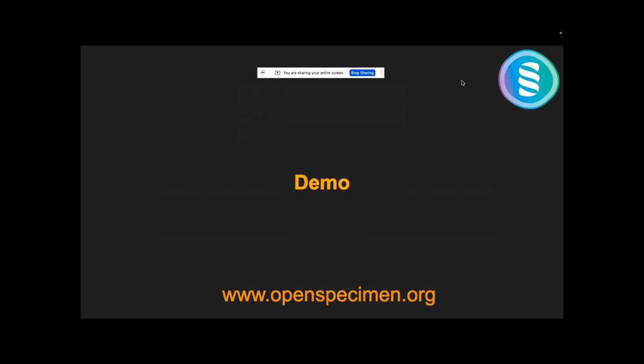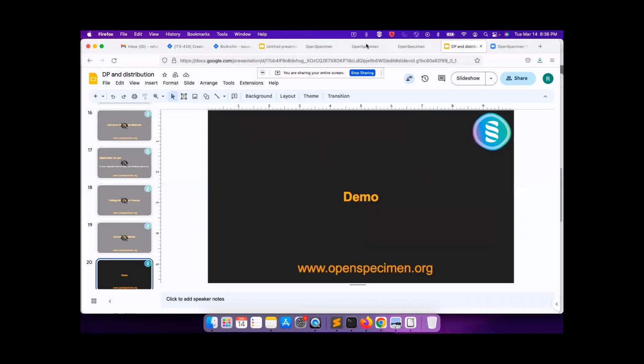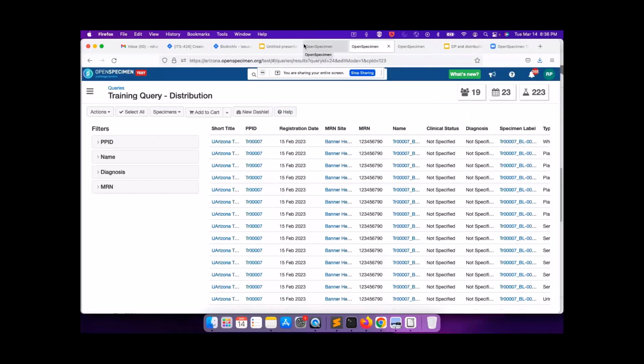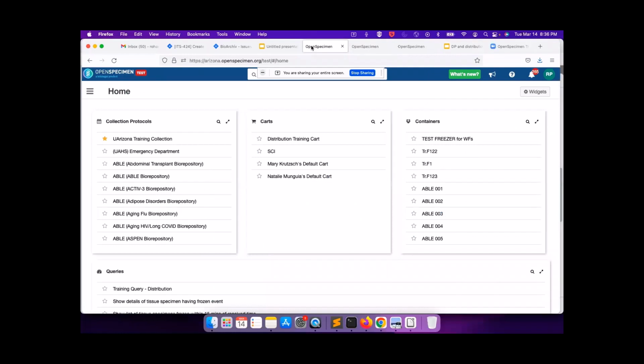Now we'll jump to a quick demo. Overall, there are two parts to this distribution process. The first part is selecting the right specimens for distribution, and the second part is how to distribute. Today we are going to focus on how to distribute, and additionally, in the process, I will also help you with a few things on how to identify which specimens to distribute.